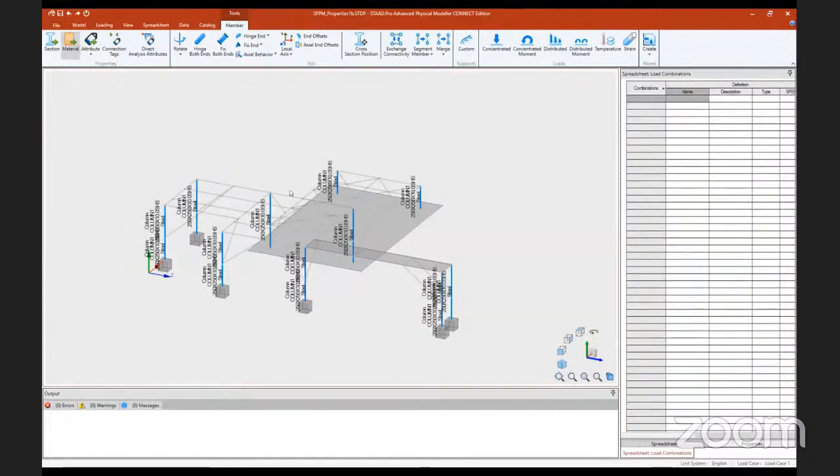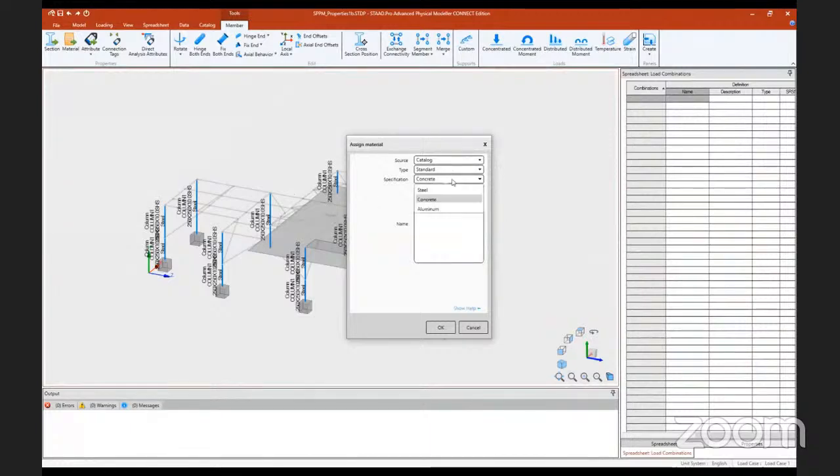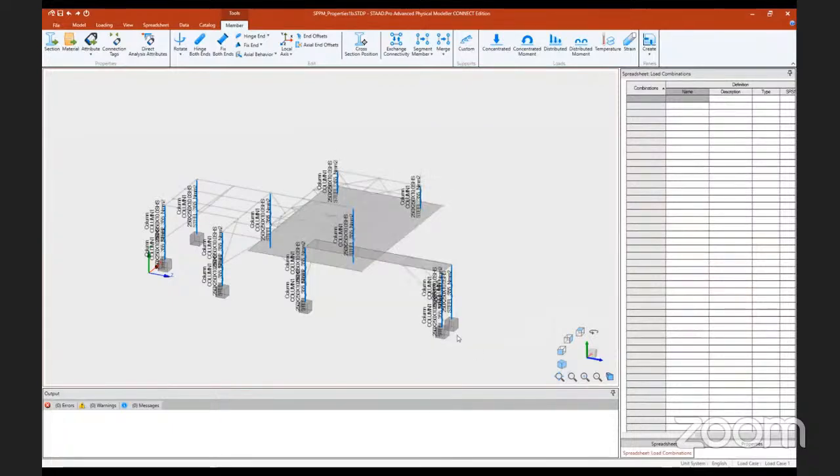So the next thing I can also do, I can also assign the material. So I've come down to steel, and I'm going to select grade 355 for these square hollow sections. So click on OK. Next, we'll come to a beam.